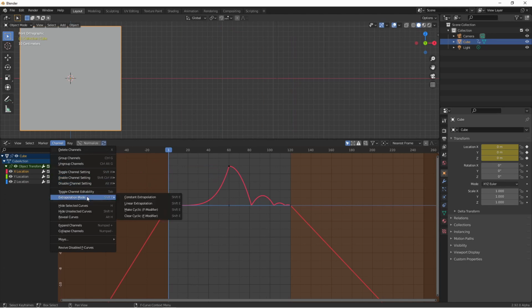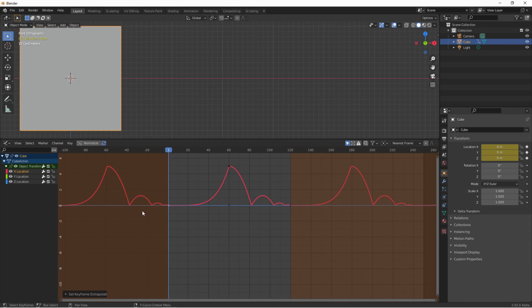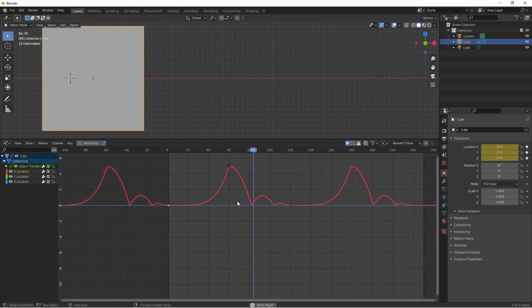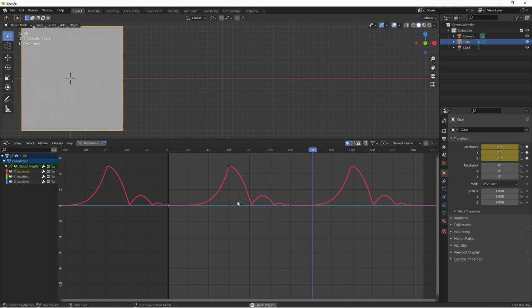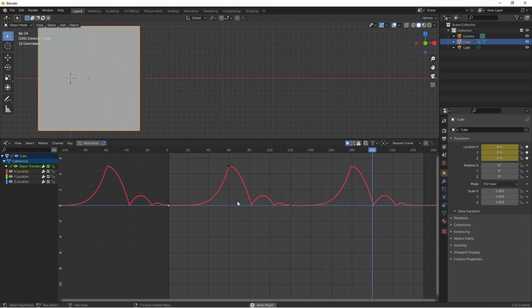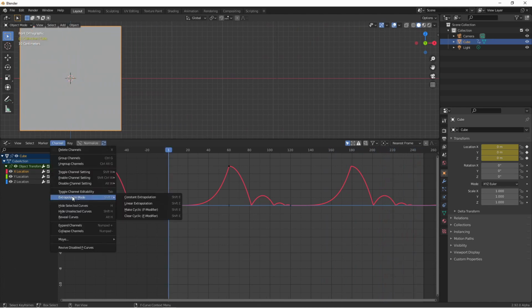The next extrapolation mode is make cyclic, F modifier. This mode works especially well if our first and last keyframes are the same value. Cyclic simply repeats our cycle over and over again. Finally, under the extrapolation mode, clear cyclic simply removes this cyclic effect and is not an extrapolation mode in and of itself.